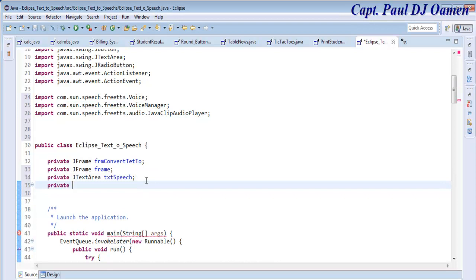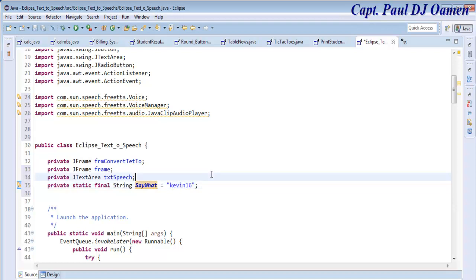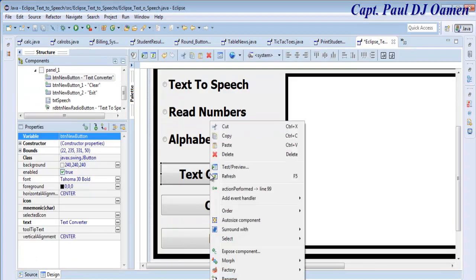Let's just copy private and press enter. Private, and let's go for static final String, and I'm going to call it sayWhat. Okay, sayWhat equals Kevin16. There, so that is my variable. It's called sayWhat. Done. Okay, now let's go back onto the button that will do the reading or translation for me.